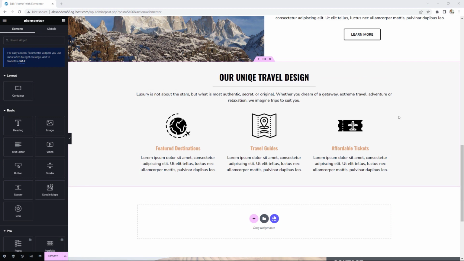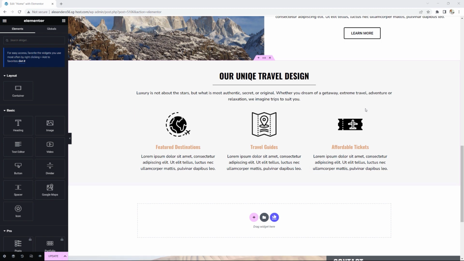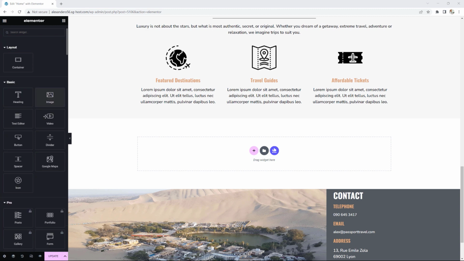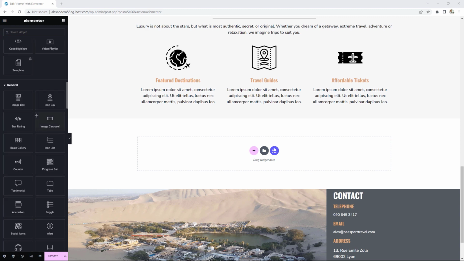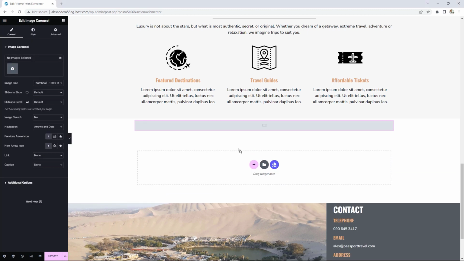In the next section, we're going to build out our image carousel, our image gallery, where we're going to display a whole bunch of images from all over the world. To do this is actually very easy. Thankfully, there is an element that we can use. You will find that element under general. It's called the image carousel. So I'm going to grab it and drop it in there.